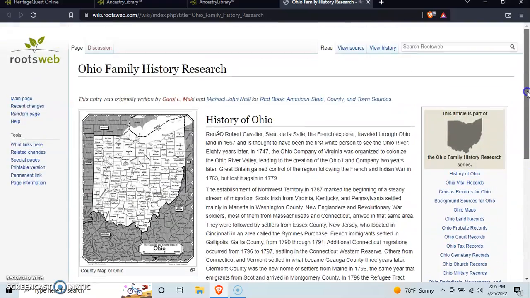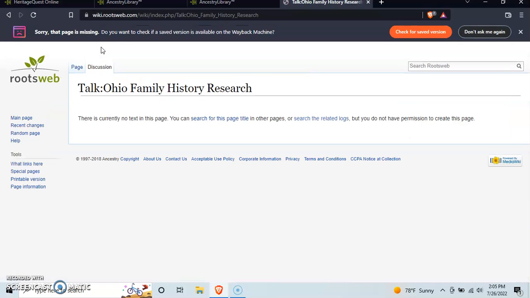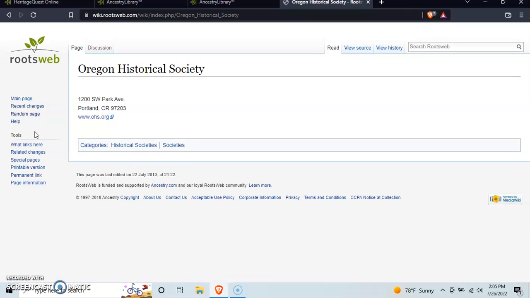It's very interesting, actually. There's also a discussion section that you can click on, with this little tab up here. And if there's any discussions going on, you can join that, or you can see what's going on there. Main page over here, you got the main page, recent changes. Just pick a random page. We'll click on that just for fun. And here's a random page, Oregon Historical Society. And it gives their address and so forth. Tools, what links are here, related changes, special page, all this kind of stuff. So these are very interesting.